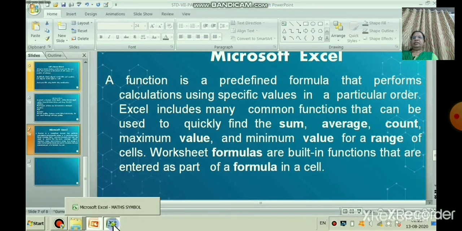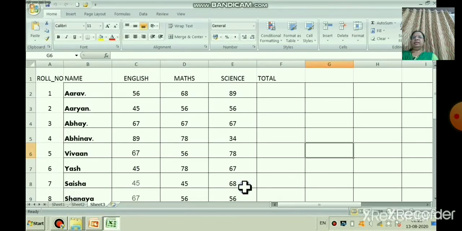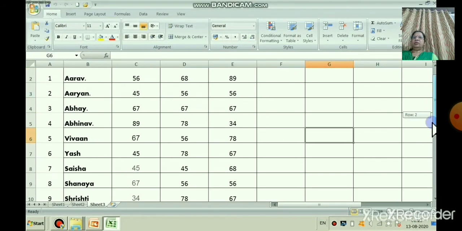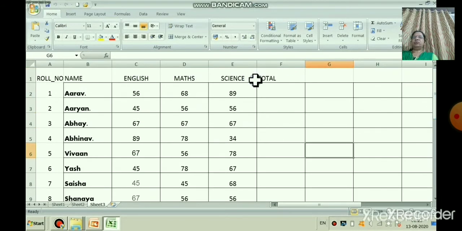Yes children, now we will learn with the help of this table how to find total and percentage. It is simple data. You can see the table with 15 records and the columns roll number, name, English marks, maths marks, science marks. With the help of this table, we will calculate the total. I have taken three subjects' marks, the name and the roll number.